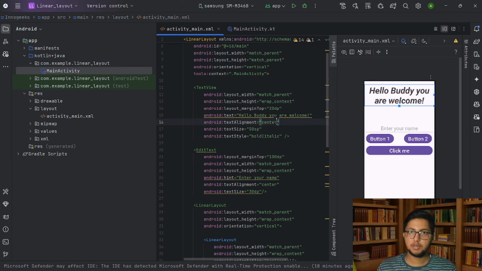Then we have the text alignment. Text alignment means how our text is aligned. If we remove this, we are going to get it total. I did it. Yeah. So like this.